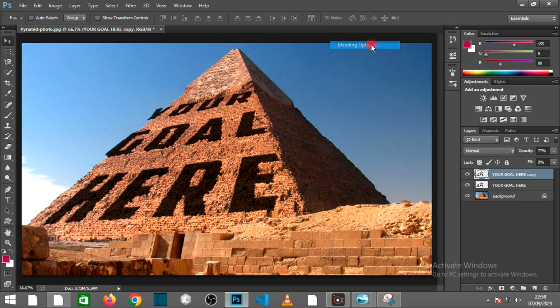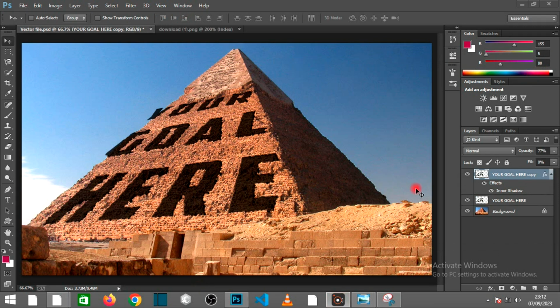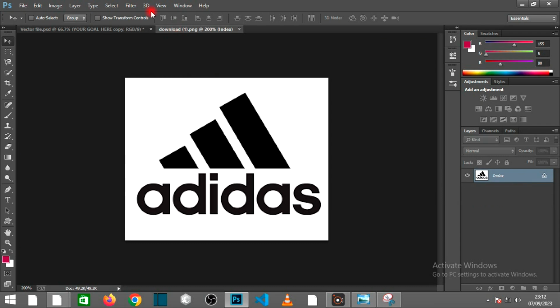Right-click on the layer, then select Blending Options. Select Inner Shadow. Make the distance 7 pixels, then the size 3 pixels, then click on OK. Click on the eyeball to hide both the layers, then open any logo of your choice in Photoshop.